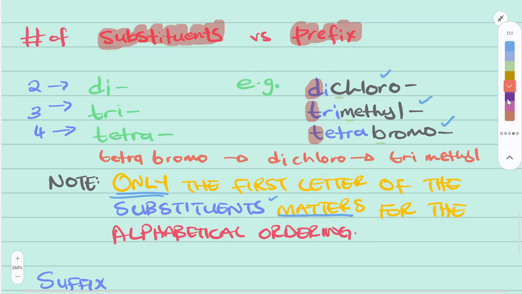Some students I've seen tend to confuse the first letter with these tetra, di, and tri. So guys, do not make that mistake, thinking that because there's a di, now I have to change the ordering. No, only the first letter. Here we start with the B, then it's C for the substituents, then it's an M. So please be very careful with that, people, I beg of you.